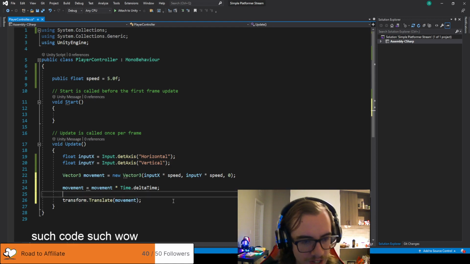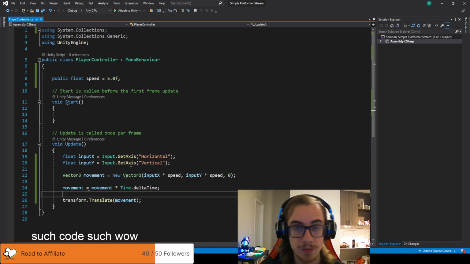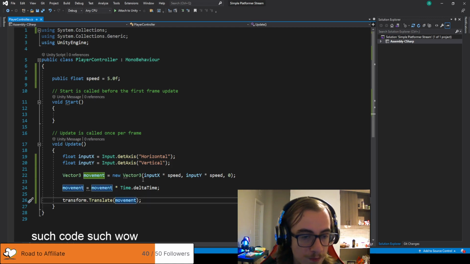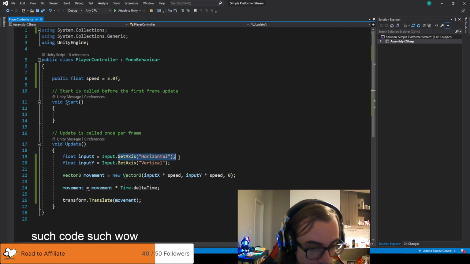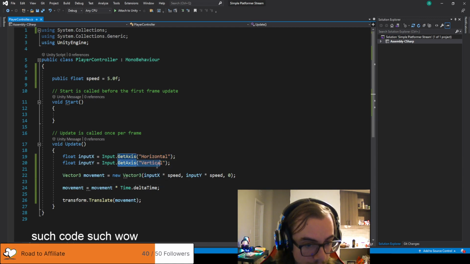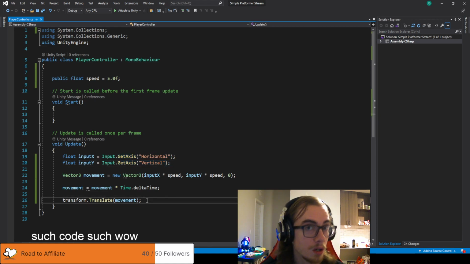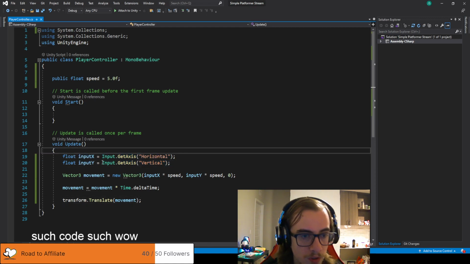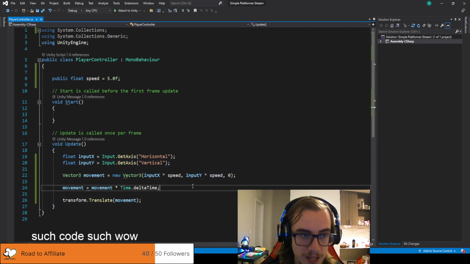So we're basically saying take the transform of whatever this script is attached to. The transform again is the position of that object. And then translate, which means move it some direction by movement. So if movement is equal to 0, or if we're not inputting anything on the horizontal axis and we're not inputting anything on the vertical axis, then it will not move at all. But if we are inputting something on the horizontal or vertical axis, then it will move by the amount that we're inputting, right? Which is going to be X and Y.